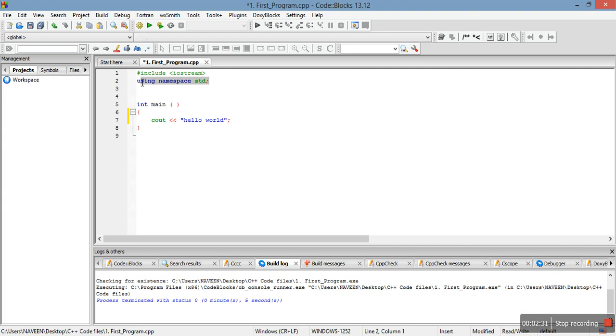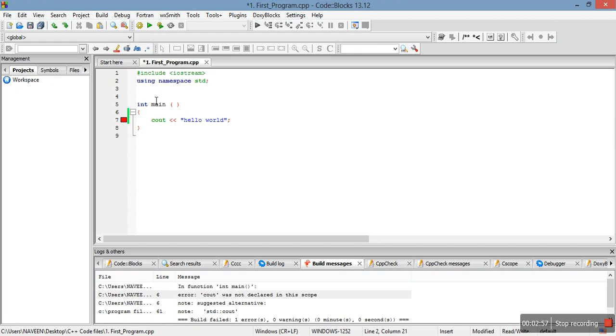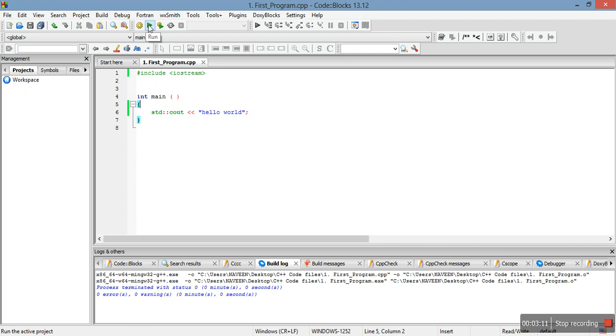Now I have written this line, using namespace std. Suppose I do not write this line, and I compile this program. It gives me a compile time error that cout was not declared in this scope. Std means standard. The standard defines the scope in which the cout object was declared. So if I remove this line, to remove the error we need to write std and the scope resolution operator every time we use cout in this program. So now there is no error.